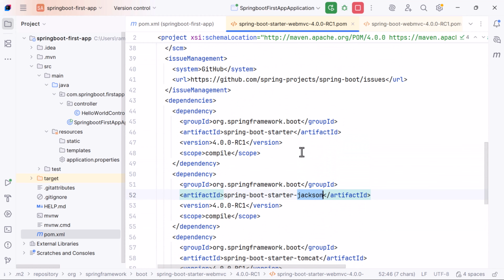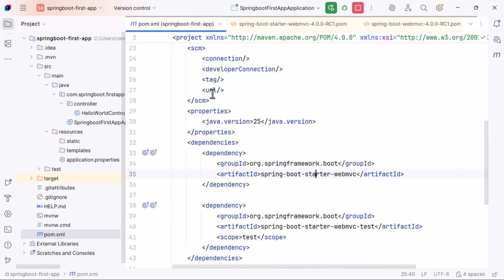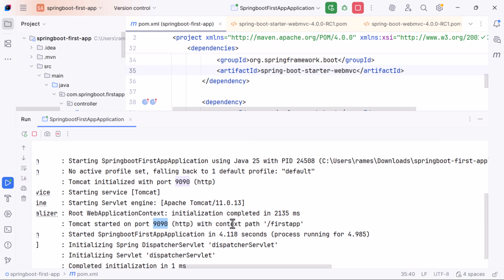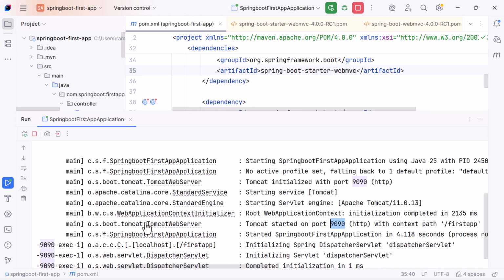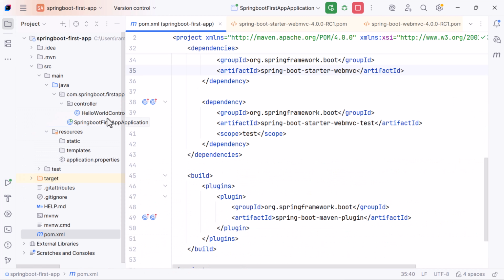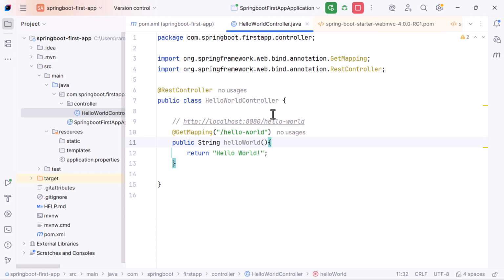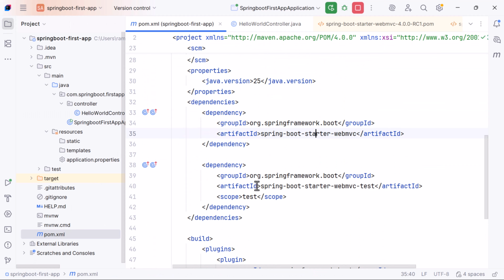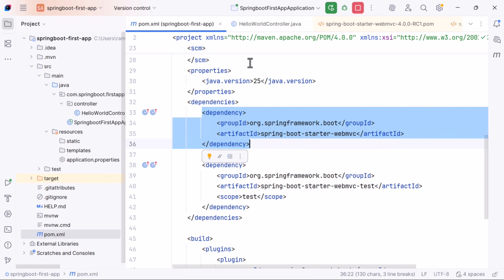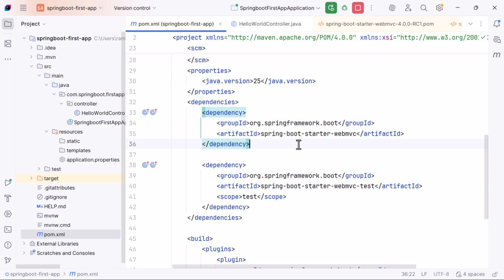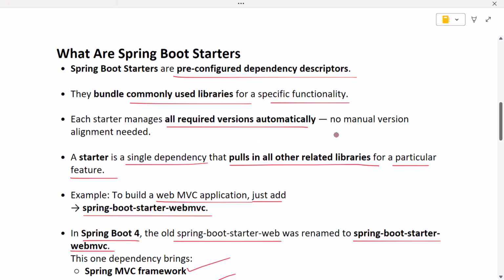Let's understand how this helps. When your application starts, Spring Boot's auto-configuration system automatically configures a DispatcherServlet, a default embedded Tomcat server, and a JSON message converter using Jackson. So you can directly focus on writing your REST controllers and business logic instead of worrying about configuration or dependency management. Each starter internally manages all the necessary dependencies and versions for you. You just declare one dependency and Spring Boot takes care of the rest. That's the power of the Spring Boot Starter concept.